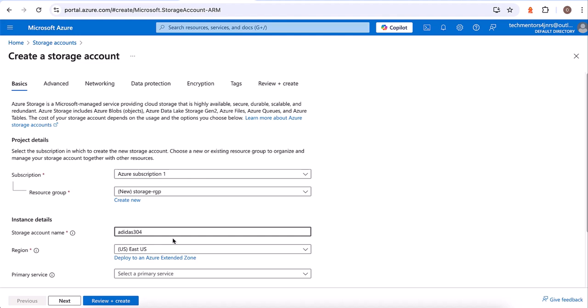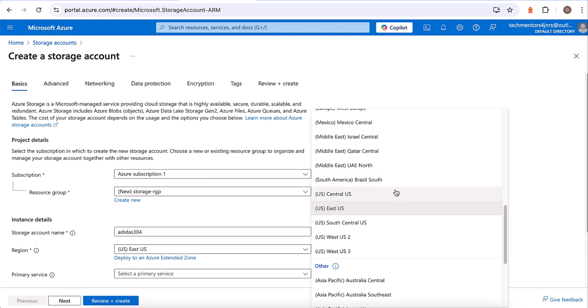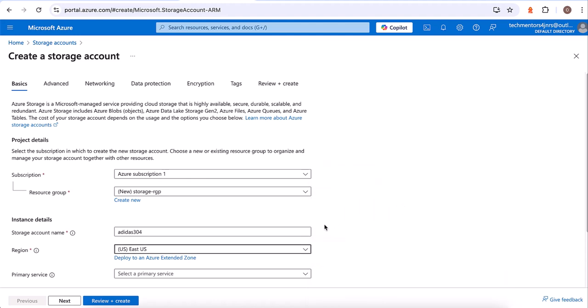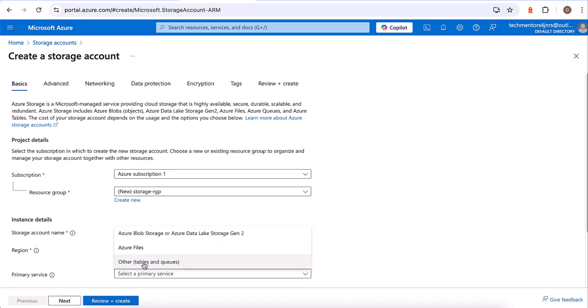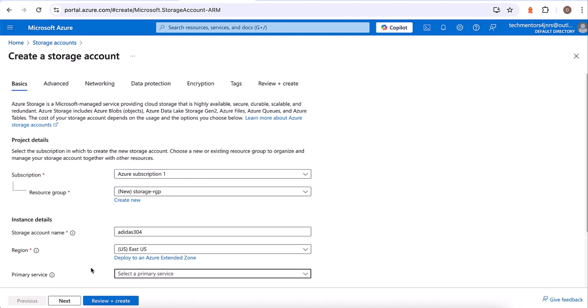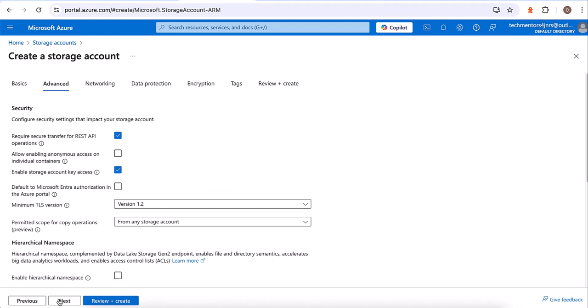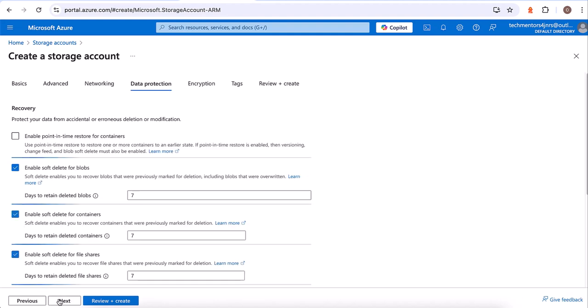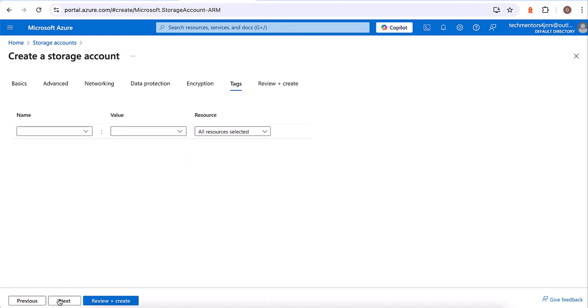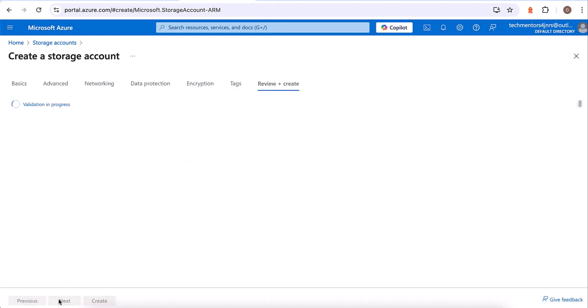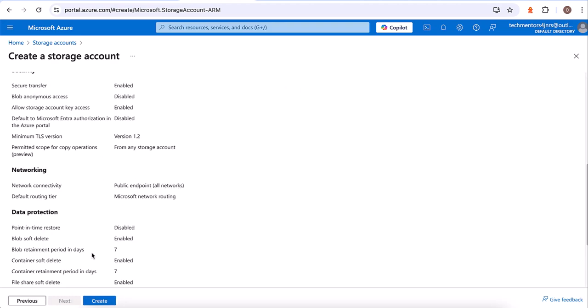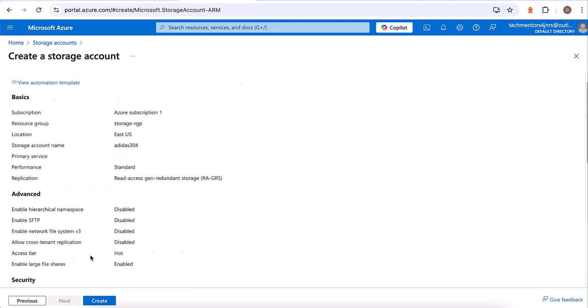Then after that, you can choose the location. You can choose the region, but I'll leave it as default. Then you can change the primary service, but I'll leave that as default as well. Click on next. Leave everything as default. Then after reviewing it, you can click on create.